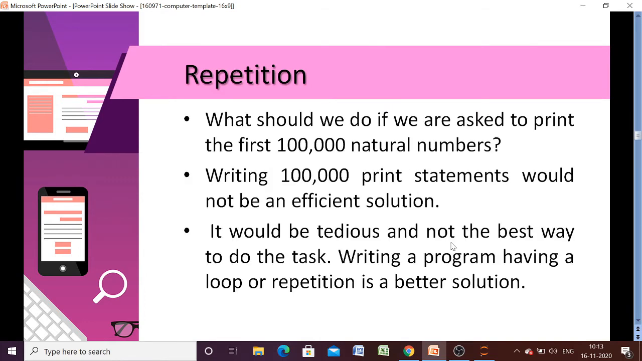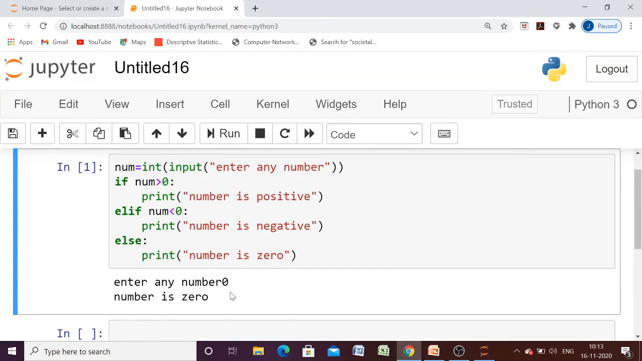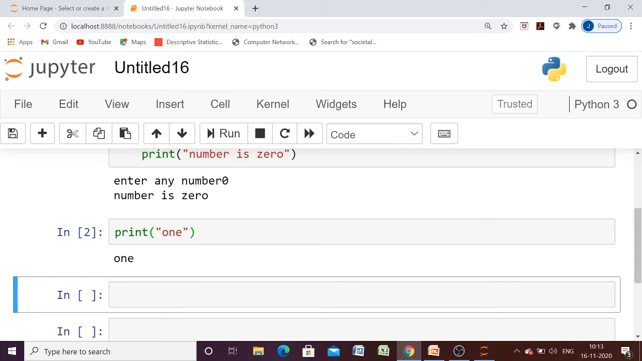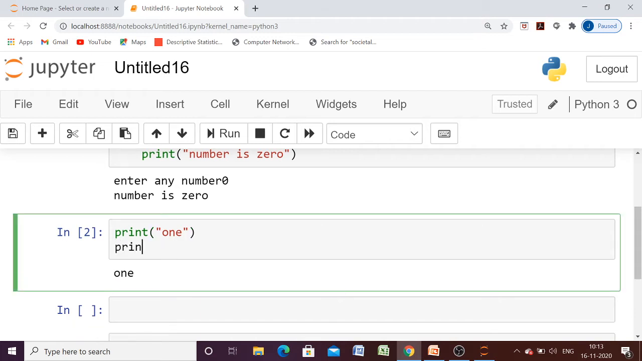Now in which situation will we use repetition? For example, if we want to print 1. Suppose I am writing code here. Suppose we want to print 1. So we have written 1, and we will execute it. Suppose we want to print 1 and 2, we will write it like this.